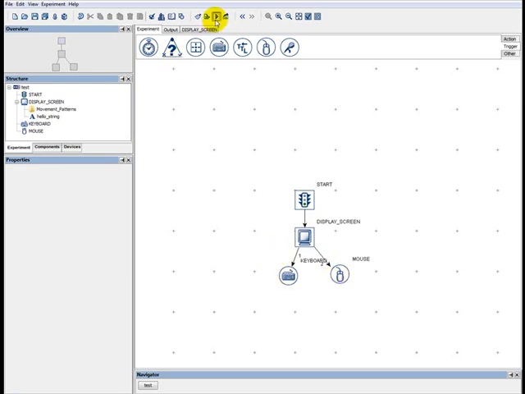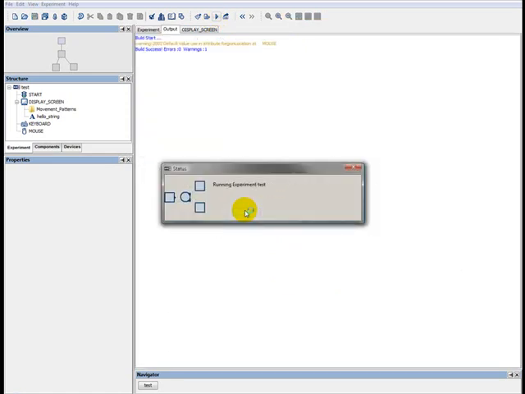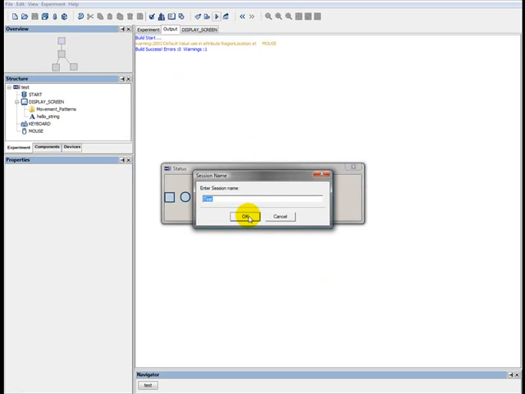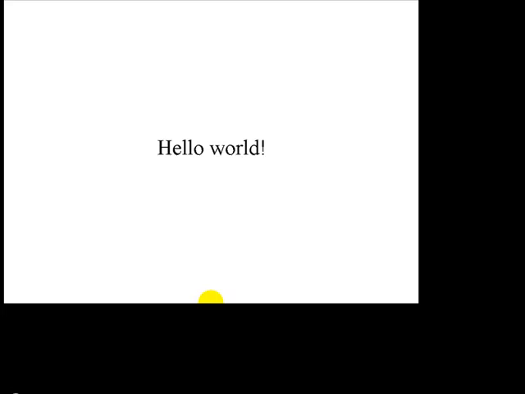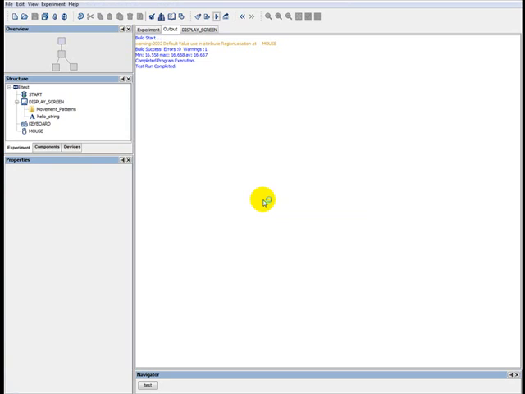Let's test it. Up to test run, and then hit yes. And then session name test, and then hit OK. Okay, again, the video will be showing a load of blank gibberish now, but you should get Hello World appear on your screen, and then you can press any button on the keyboard or mouse, and it'll then drop out of the experiment. There we go, I pressed my keyboard, you probably heard that, and that's over.